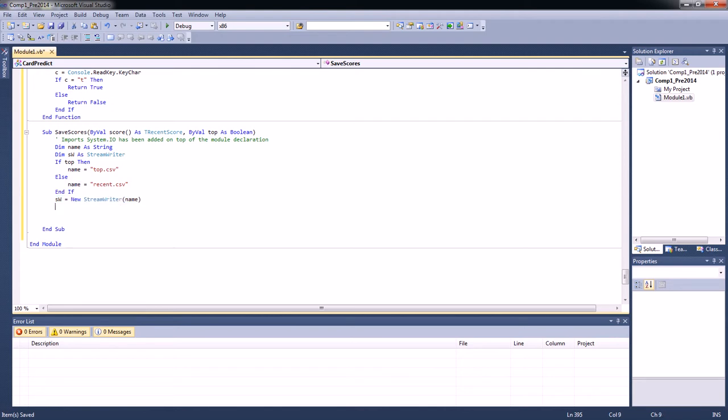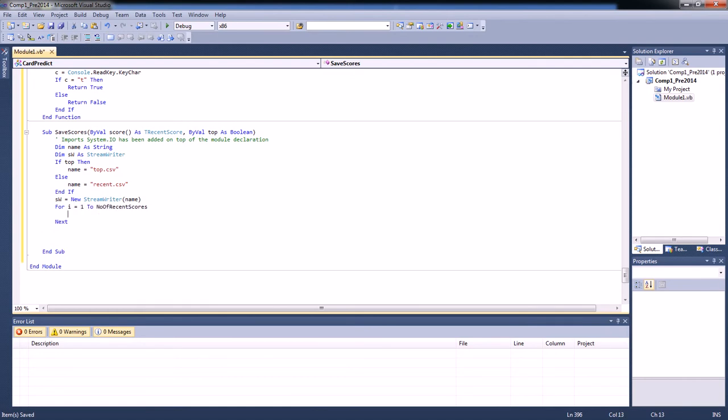So we're doing it after we fill in these variables. Okay, next we want to make a loop that will save all of the values. So we have the score over here. Now all we need to do is for I is equal 1 to number of recent scores, because remember we declared both the top score and the recent score with the number of recent scores being the maximum index. So I'm going to do the name first and then the score.